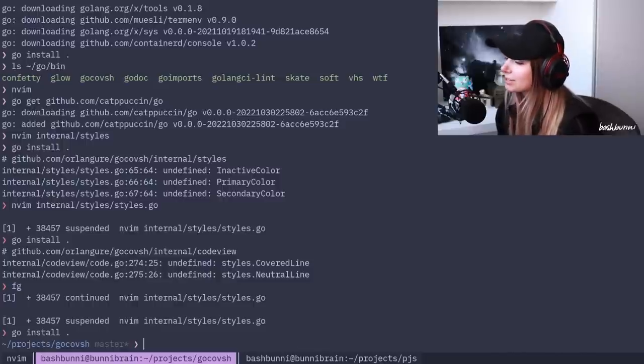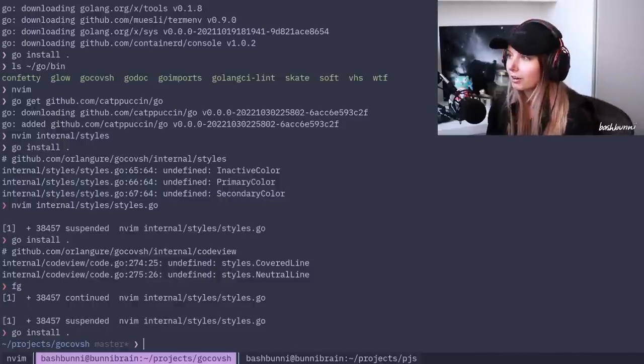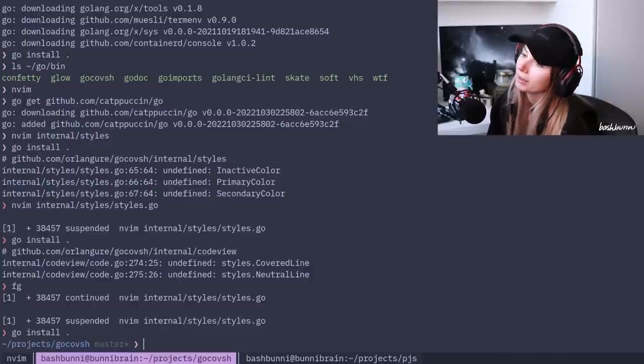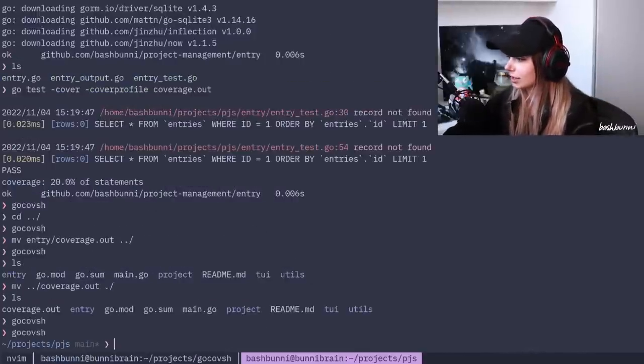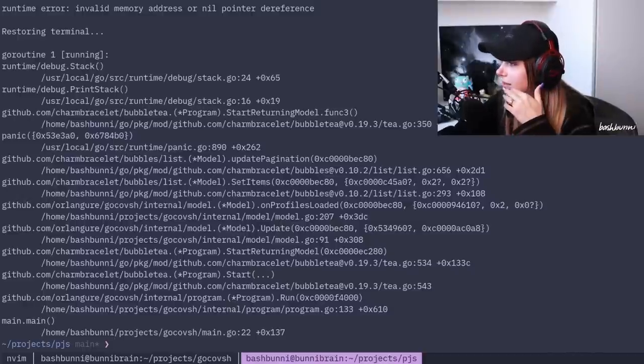But now I'm just going to test my changes. So I'm doing a go install dot for installing the current project that I'm in. And then we're going to try and run gocovsh on my PJs that we did originally. Oof. Yeah, there's something it doesn't like there. So let's find where that happens.